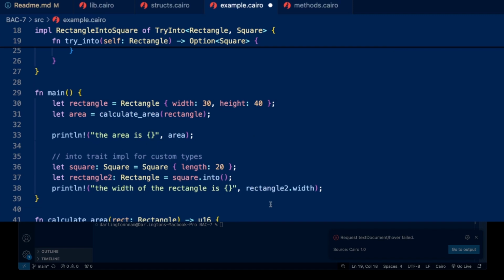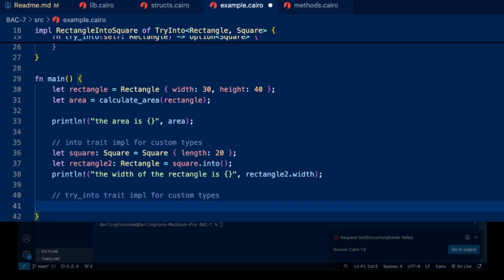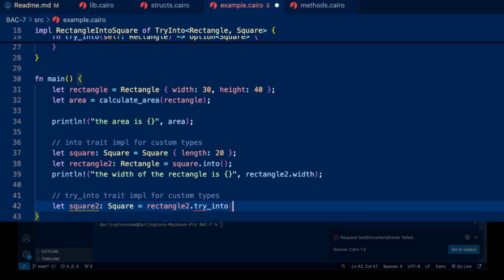So if we want to use that, I'm going to come here and comment again: try into trait implementation for custom types. So let's try to use the rectangle2, right? We want to create a new square. Let's call it square2. And as always, we need to specify the data type we want to convert into, and we can do something like rectangle2.try_into().unwrap(). Remember, it returns an option, so we have to unwrap that.